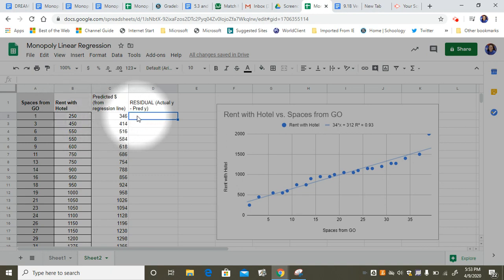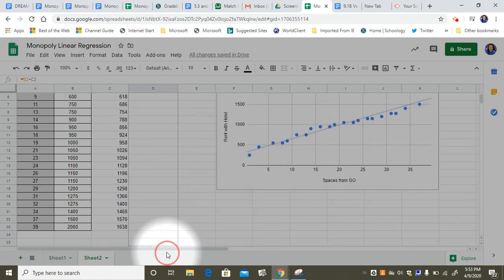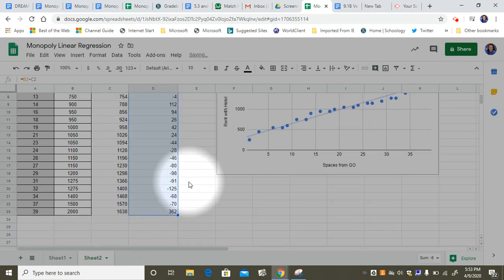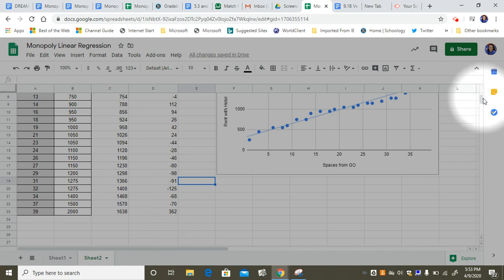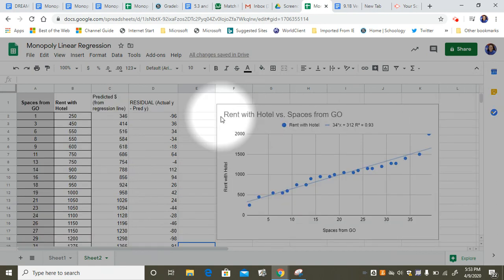So again, I'm going to do an equal sign. I want to do my actual Y value minus my predicted Y value. So do you see how this first dot's below the line? I should get a negative answer, and I do. It's negative 96, okay? So I'm going to do this all the way down. You're going to know some numbers are negative and some numbers are positive. Okay, and those are our residuals. Those are how far off each of these points are from the line. If it's below the line, it's negative. If it's above the line, it's positive.